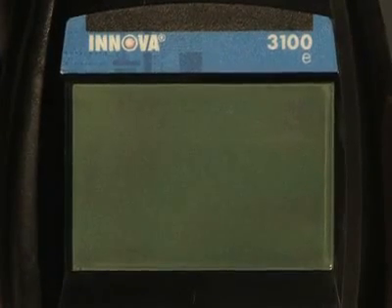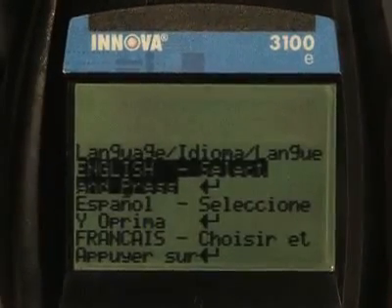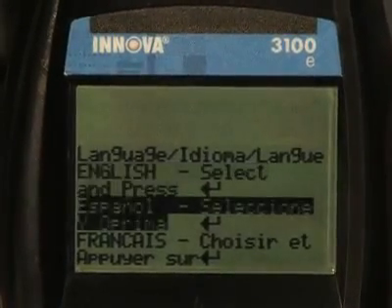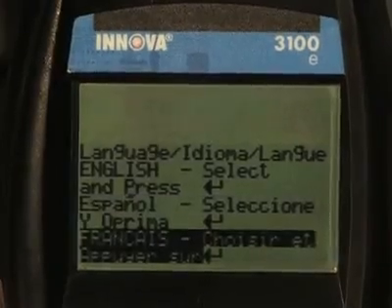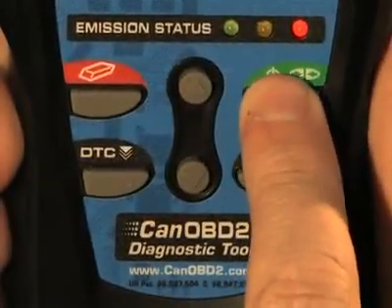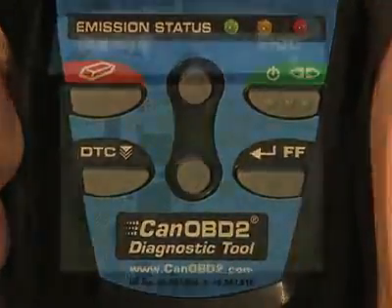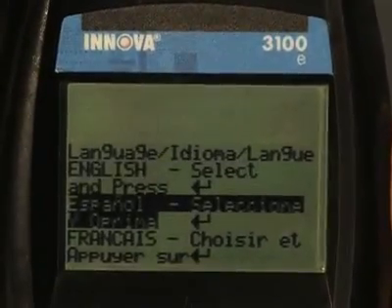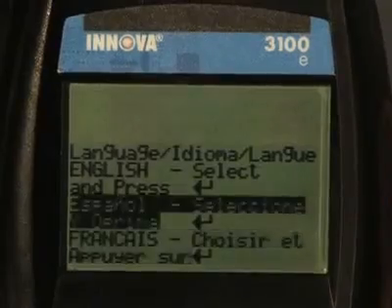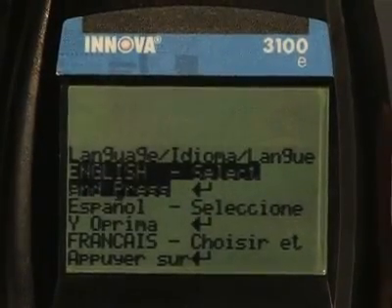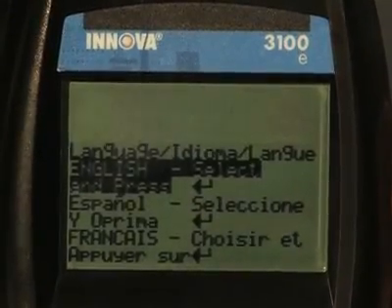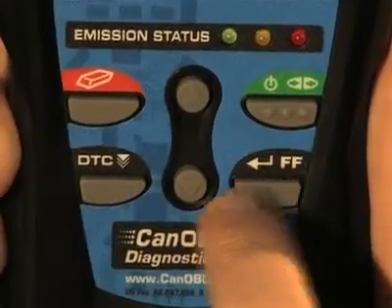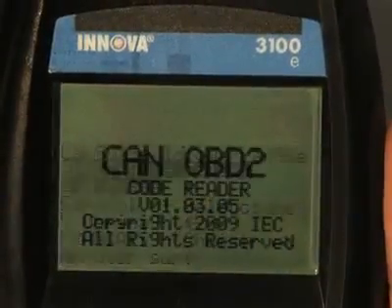Before you can start using your diagnostic tool, you must select the desired display language, either English, French, or Spanish. First, press the Power Link button to turn the diagnostic tool on. The Select Language screen displays. Next, use the up and down buttons as necessary to highlight the desired display language. And finally, once the desired display language is selected, press the Enter FF button to confirm your selection.